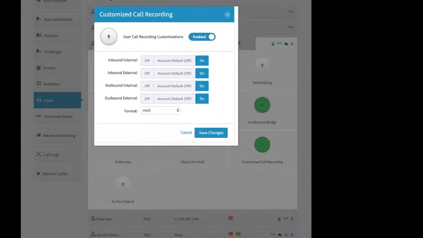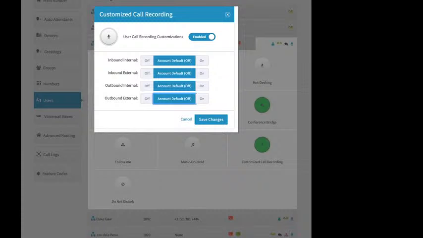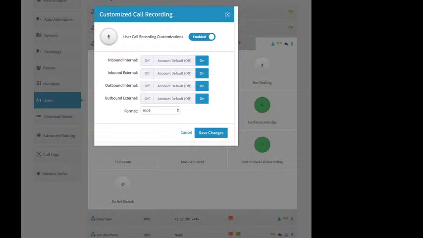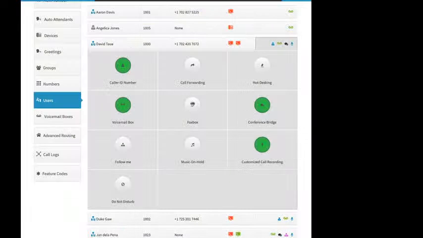So when you first enable it, it looks like this. Basically, you need to tell the system what calls you want to have recorded. Inbound internal means a coworker called me. Inbound external means a customer, an external person, called into the system. Outbound internal means I'm calling a coworker. Outbound external means I'm calling a customer. And then you would click on Save Changes.